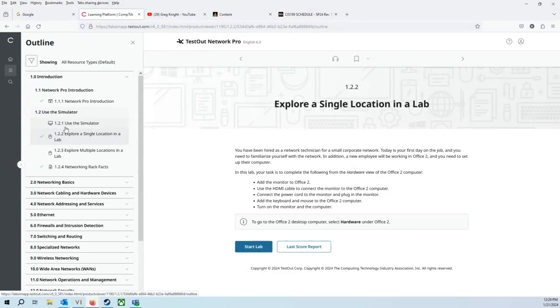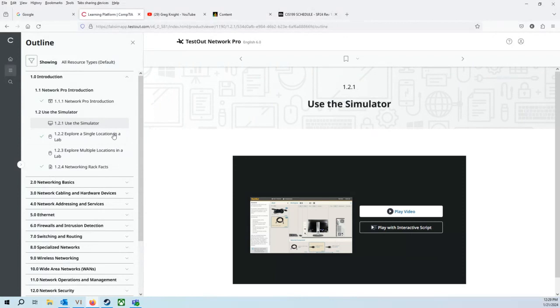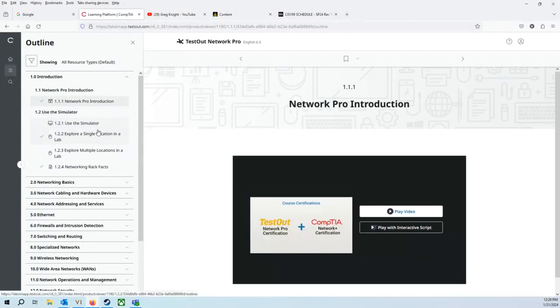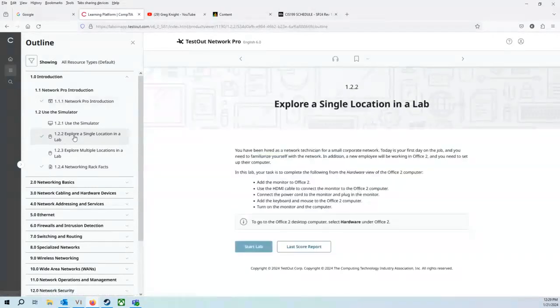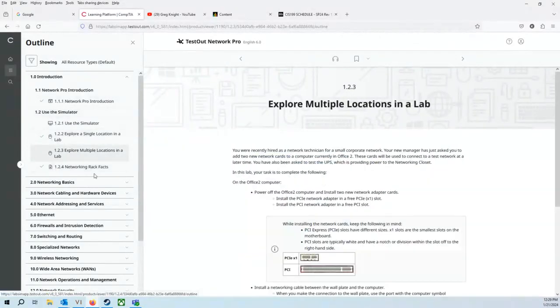Well, the labs actually have this little picture of a mouse here, and it probably says that it's a lab. This area here, using the simulator, that's a video. You will probably find it beneficial to watch it. But in order to get the points for that section, you need to do this lab here and this lab here. There's two in the list.